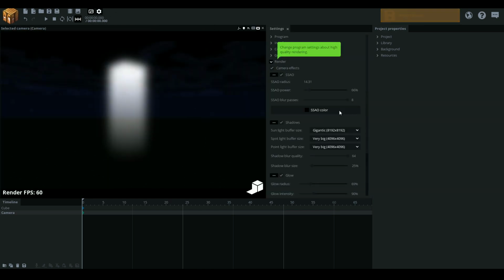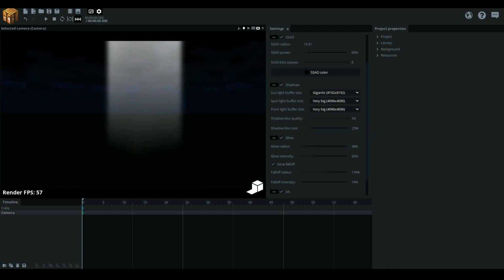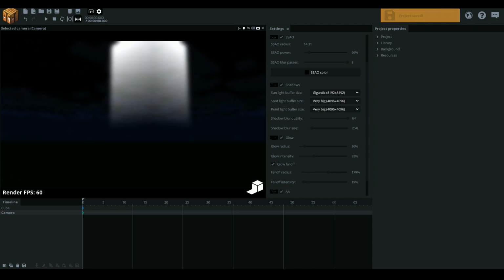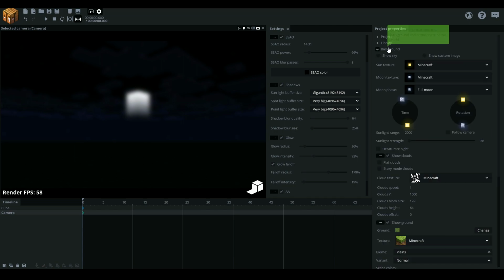You can now go into your render settings and mess with the glow radius and glow intensity to get the effect that you want. I'm gonna keep it as something like this. I think this looks good. There you go. And that's it. That's all I have for this tutorial.